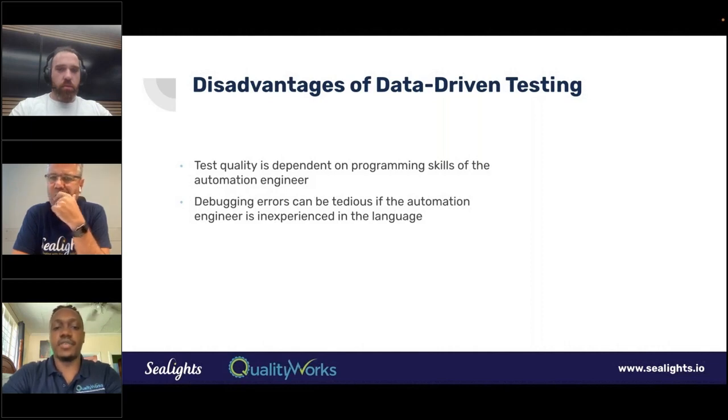Especially as I mentioned before, if your automation engineer is not so experienced, because these issues that come up with data-driven testing are not really about test automation frameworks. Most of the time it's more about the language or the tool that is being used. So they have to have a very deep understanding, so therefore they can get the best out of it.